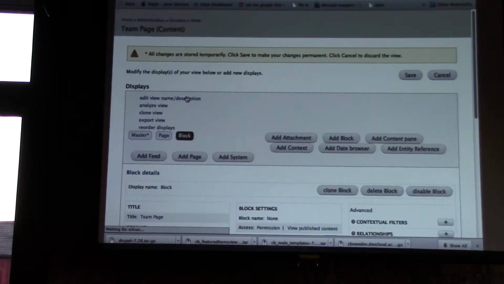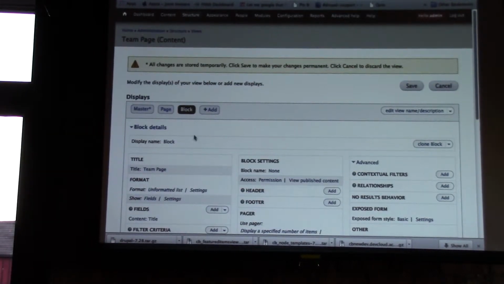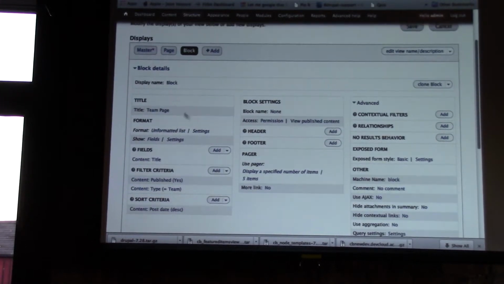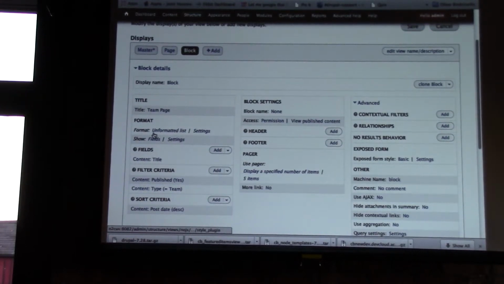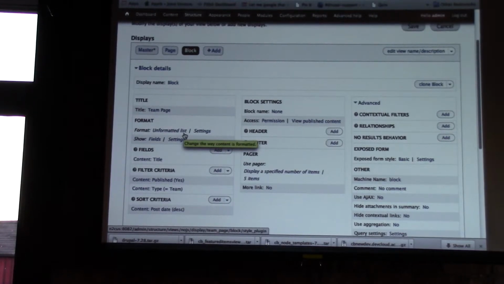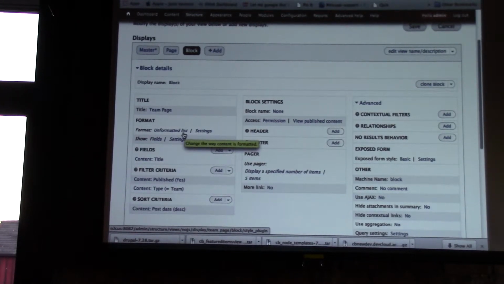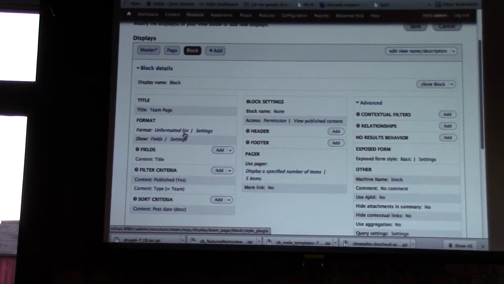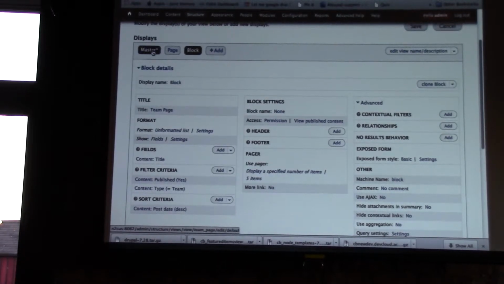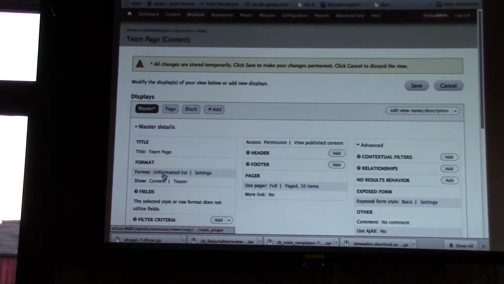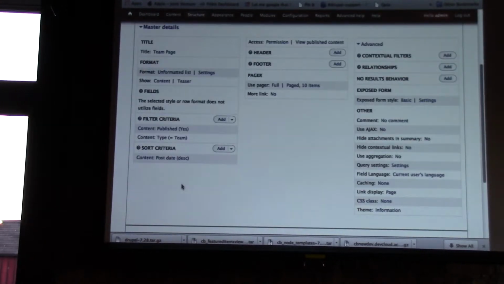And I can go and look at my block page. I can see over here that my block page is showing, and you see how that's italics right there? That tells me that it's using the default display settings that come from that master view setting, the default master settings. So that's what's actually in my default, in my master. If I go over here, I'm going to see that it's formatted list, the settings, content teaser, etc.